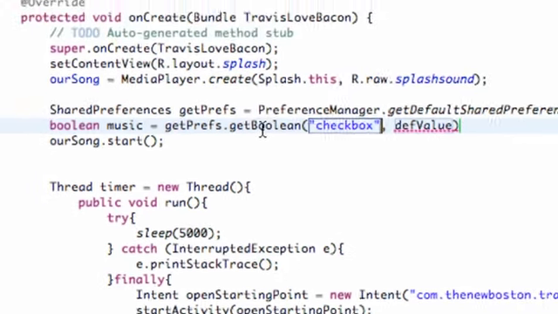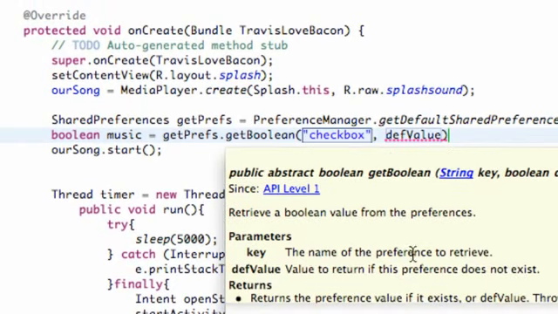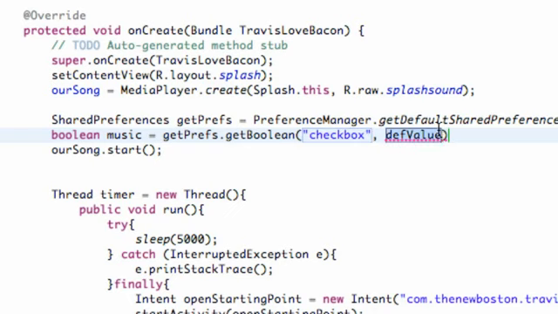And this second parameter, if you ever get confused with something, you can hover over it and it gives you some details. This is the name of the preference to retrieve, the key. The default value is just returned if the preference has not been set, if it doesn't exist. We're going to set the default to true because we want to play music unless the user doesn't want to. So we set up our music. It's getting our preferences and then getting the Boolean called checkbox, and if there's nothing set yet, we're just going to set it to the default value of true.